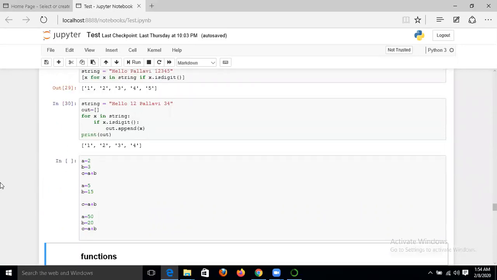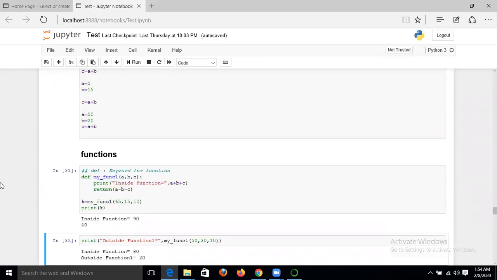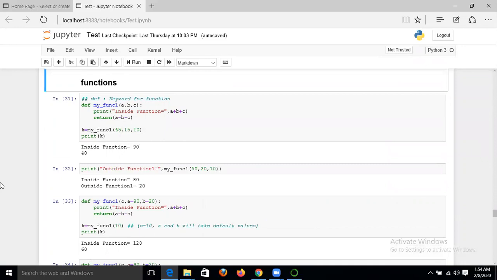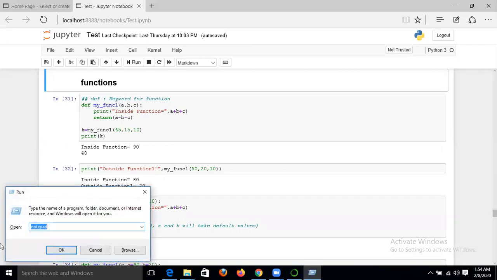So I think we have discussed that. Now today we're going to discuss functions. This is one of the most important concepts, and I think you must have some background about functions. So let me go through an example.